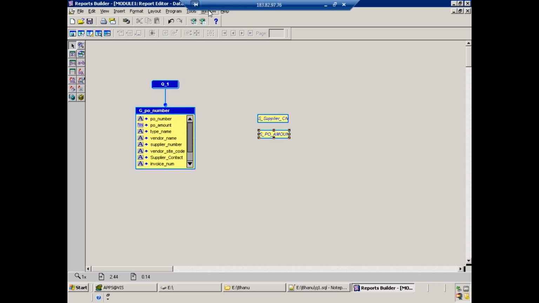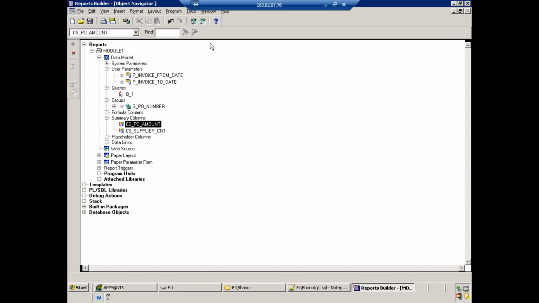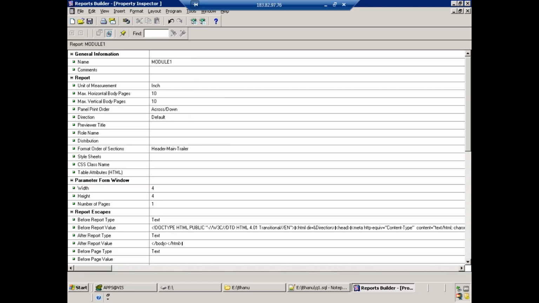Go to Window, Object Navigator. In the Object Navigator, see now your user parameters 2, your query Q1, your group G underscore PO number, your summary columns 2. Now you can change your module name here. Double click on module name. Now this is the properties. In these properties, just change your module name. XX, any name you can take. Okay.